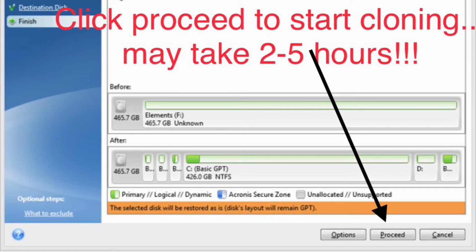The cloning itself, depending on your size of your disk, may take hours. It can take less than 2 hours, or it could take more than 5 hours, depending on your size. That's normal.